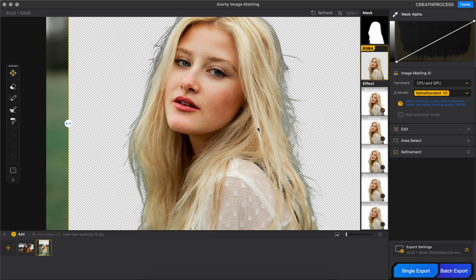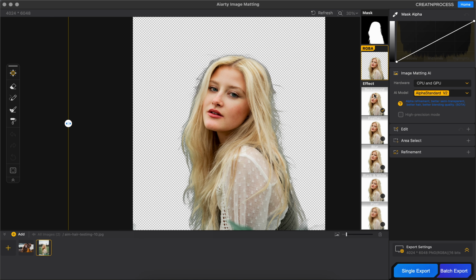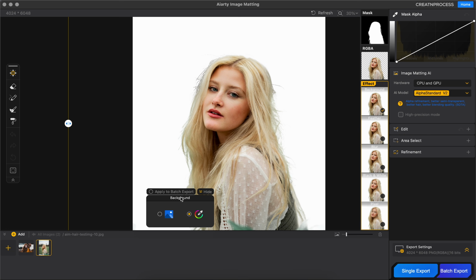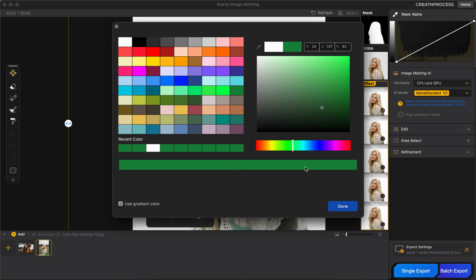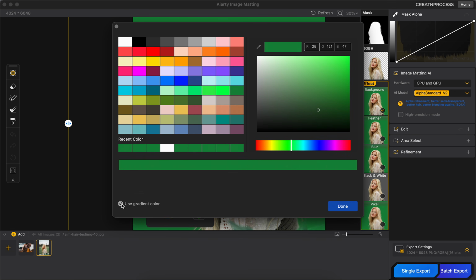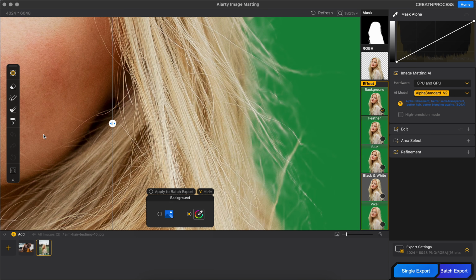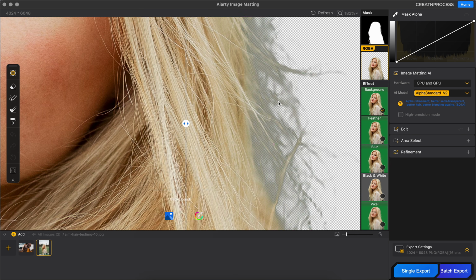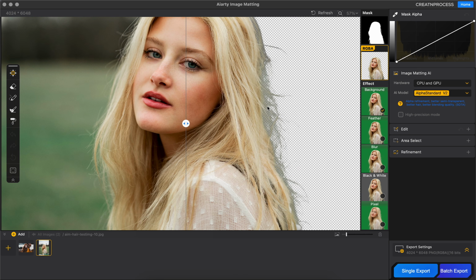We can add a background to this image as well. I'll go to Effect, and under Effect you can see there's Background. You can see these attributes here. I can add a plain color on the background, or you can choose gradient or plain, so it's up to you. I'm going to select plain. Let's zoom in. Here each strand of hair has been masked out. So simple, very easy, and the details are so good.